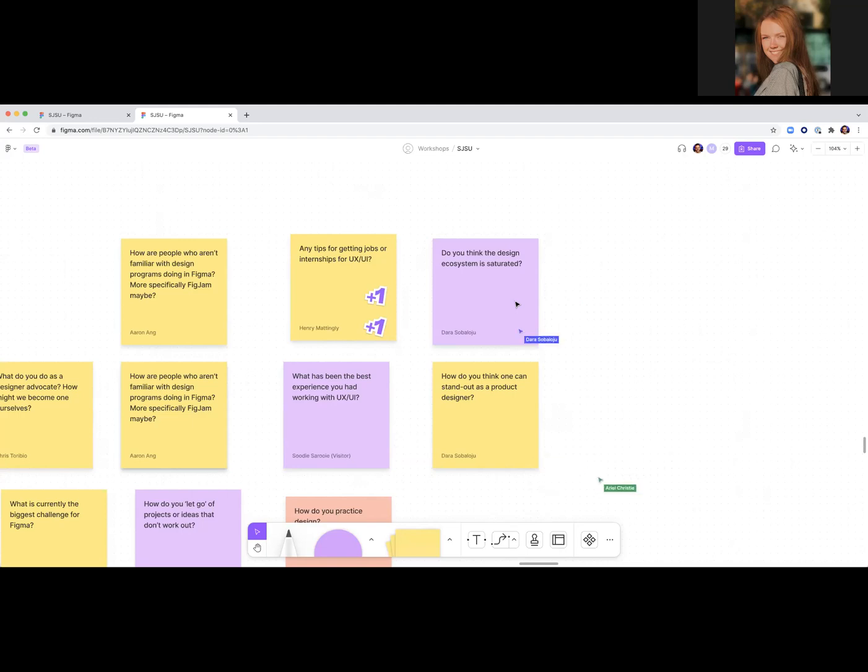How do you think one can stand out as a product designer? One can stand out as a product designer by fundamentally doing things that you genuinely feel passionate about. One thing I've genuinely felt passionate about was communicating and educating others on design process. That brought me back to working at Figma, where the mantra of trying to make design accessible to all really spoke to me.